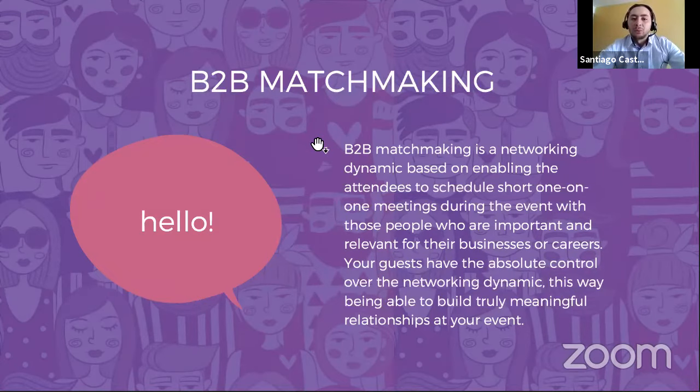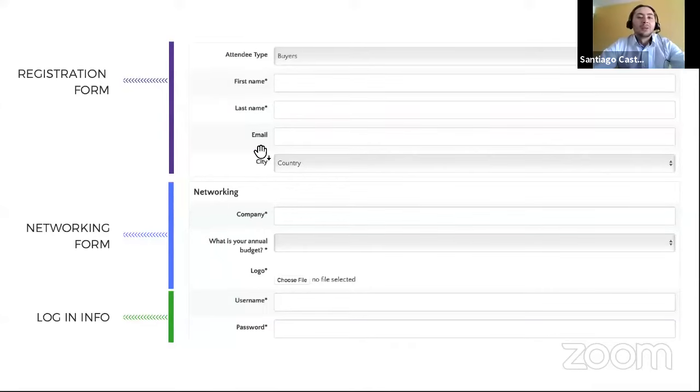So this is a platform in which they have the opportunity and the control to make their networking dynamics and to make their matches, but you can also have a secondary control over what's going on and what they're doing between each other. All right. So now, being a bit more practical and more to the point, this is an example of the registration forms for the people that are going to register to networking.